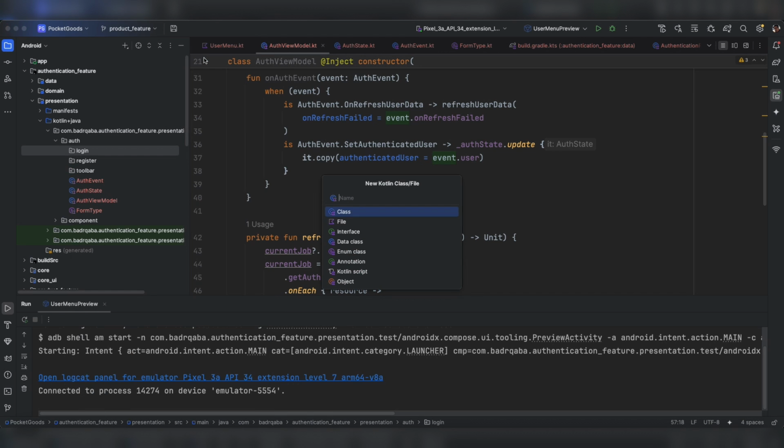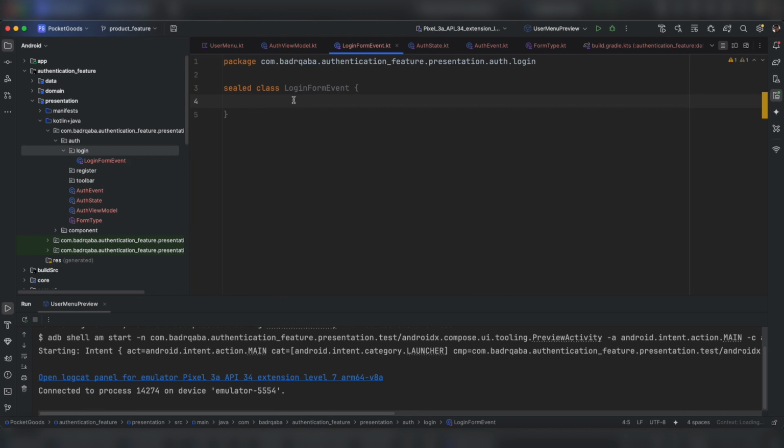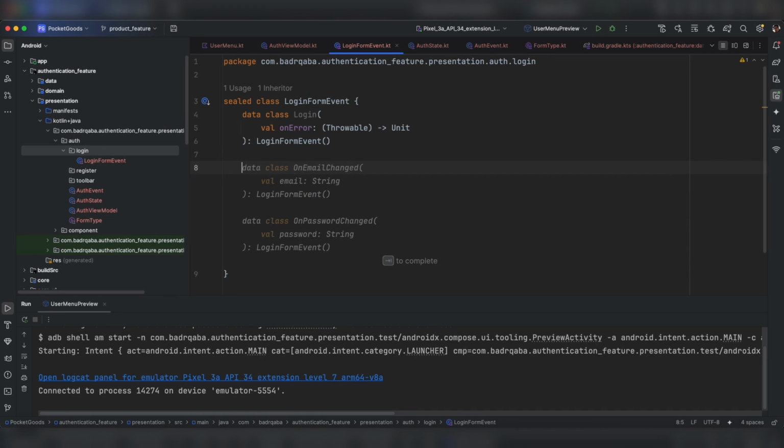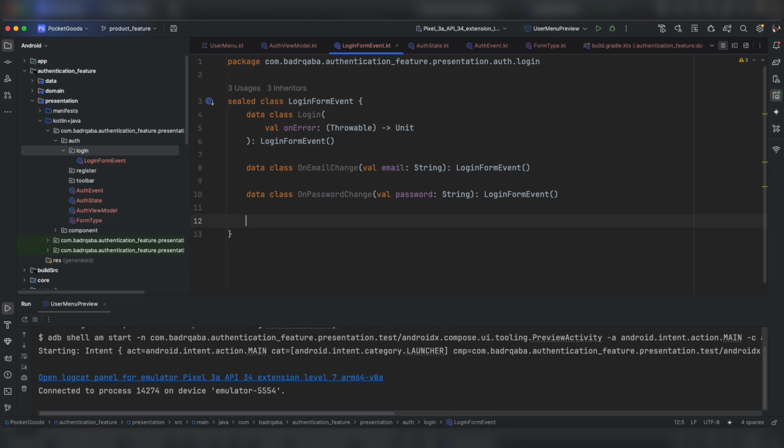As usual, it has to be a sealed class. First event, which is the login event, it is a data class login form event, and we're going to hoist the method on error whenever we have an error during login. The other events are related to email change and password change, basically the text input change for the email and password.